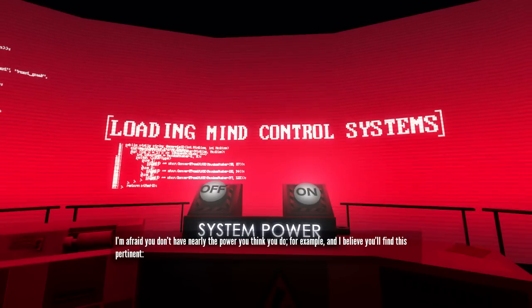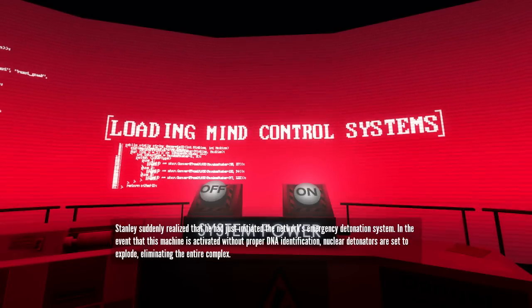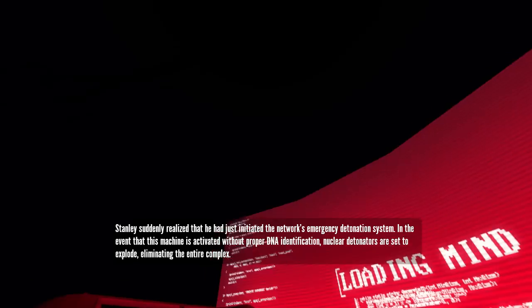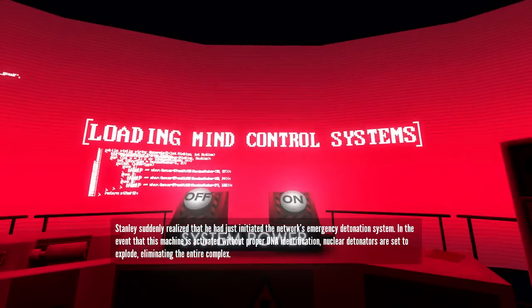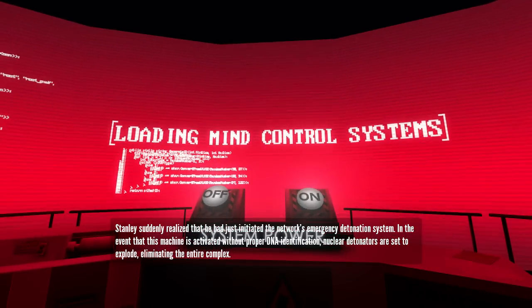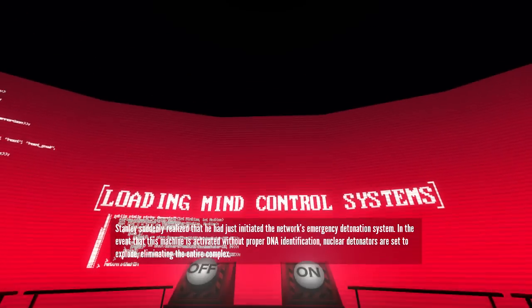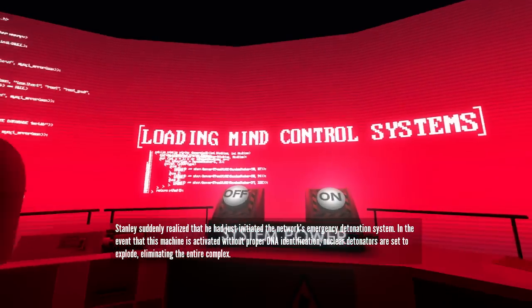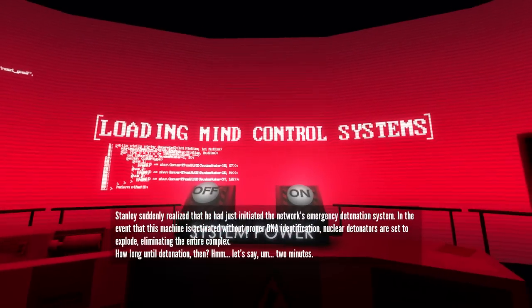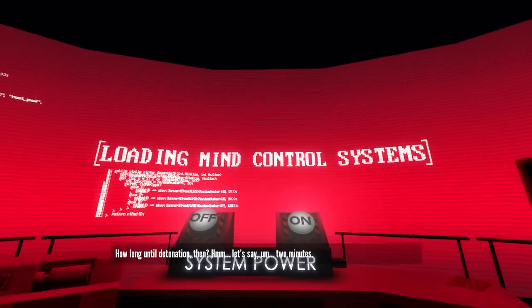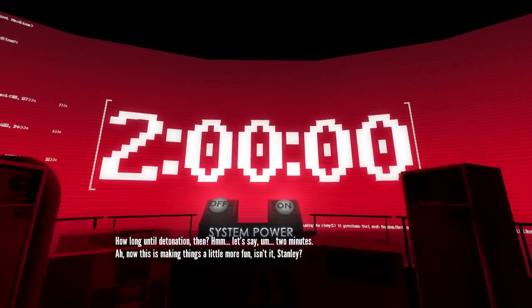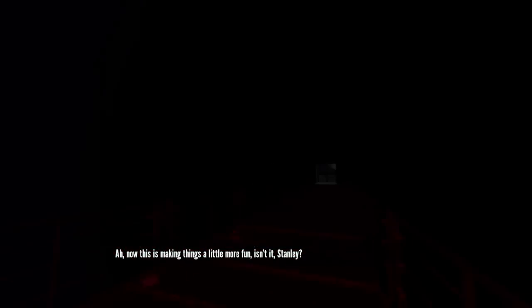For example, and I believe you'll find this pertinent, Stanley suddenly realized he had just initiated the network's emergency detonation system. In the event that this machine is activated without proper DNA identification, nuclear detonators are set to explode, eliminating the entire complex. How long until detonation then? Let's say, 2 minutes.